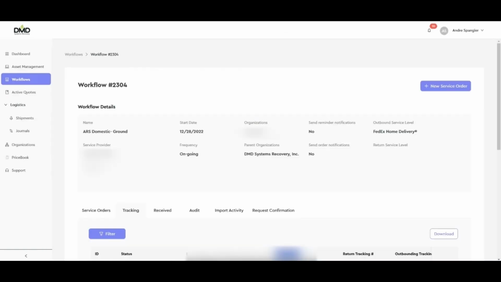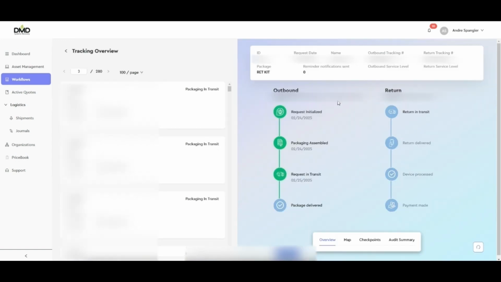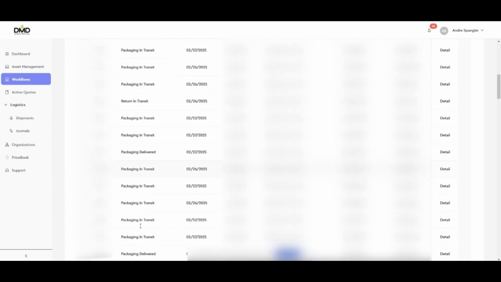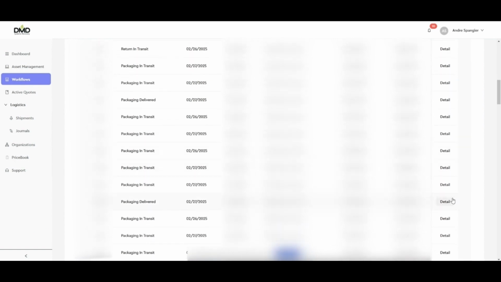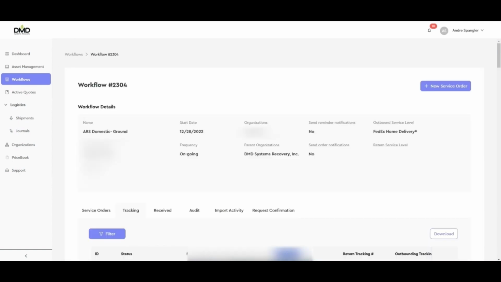I did want to point out an example of what it does look like when a package is in transit. I have pulled up another shipment we have done prior. And here you do see that package was assembled and the request is in transit. Here's one where the package has been delivered to the user. This concludes the video on how to request a box to an individual user for asset collection.